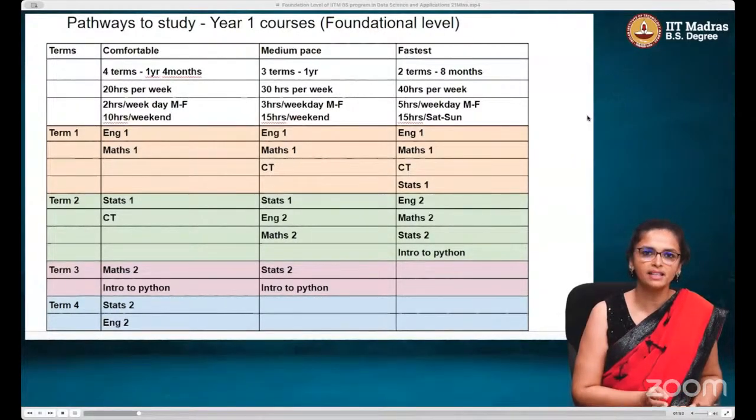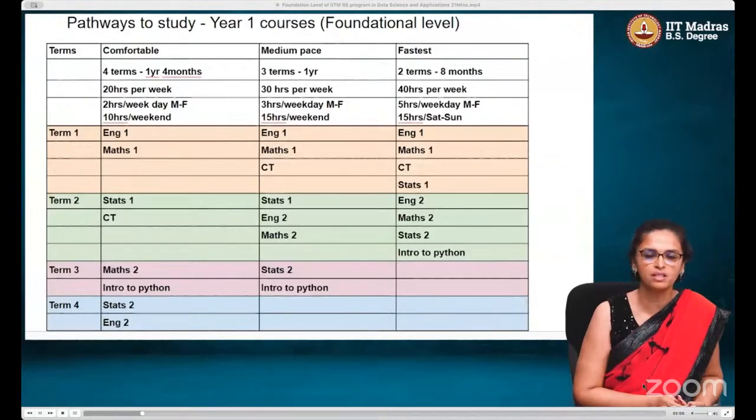So basically let's see the column which is to the rightmost. We call it the fastest path. You can complete the foundation level of 8 courses in 2 terms or 8 months. Basically this will require a commitment of about 40 hours per week from you of effort and study time, because there are 4 courses. On an average we say that every course takes about 10 to 15 hours of study time. So at least 40 hours you should be making available to study if you want to do 4 courses from this level in a particular term, right?